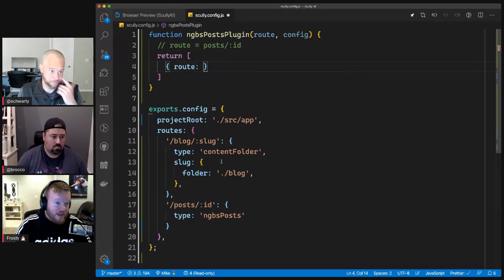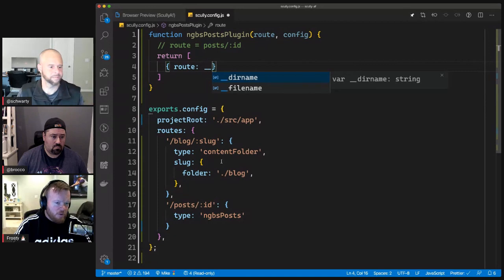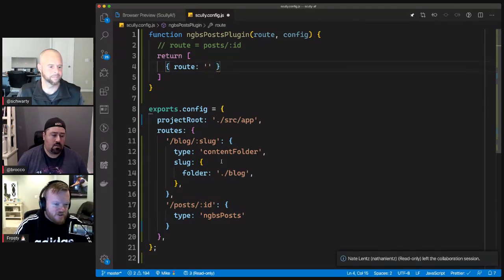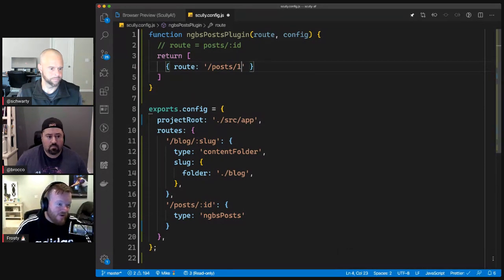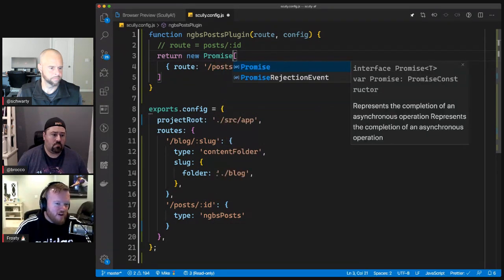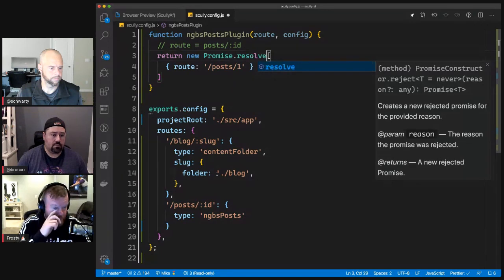Route, and it's got to be an actual route. So where it's like post/1. Does that make sense? So we have to return something that looks like /posts. So do /posts/1. And so this, at this point, it needs to be a promise of that array. So we can do this one. So you just do Promise.resolve and pass that array. Yeah, I gotcha.